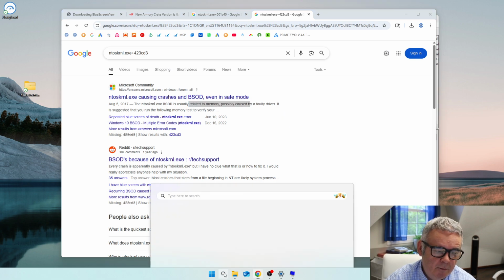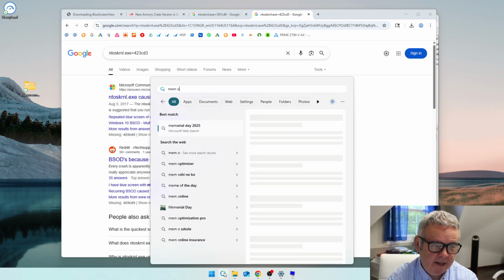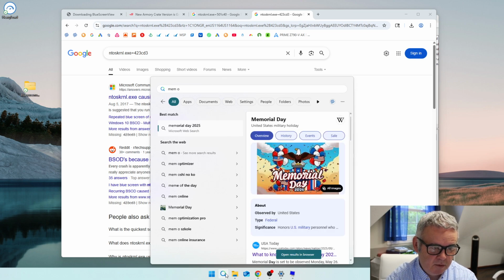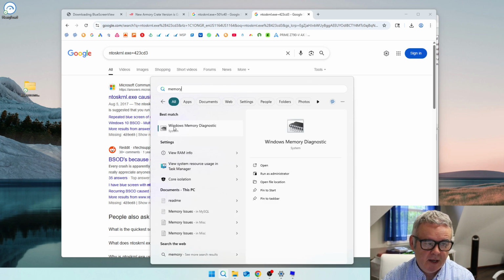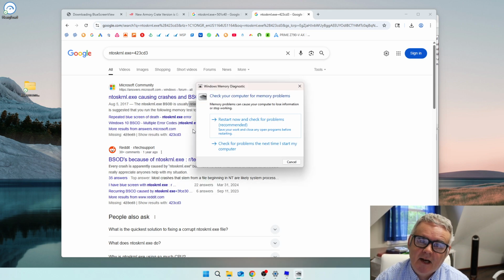Built into Windows is a memory debug tool. The way that you get to it is you just do a search for memory, and it's the Windows Memory Diagnostic utility. As soon as you start it, it's going to reboot your computer, run through that test, and then bring your computer back up. Once the test is done and you're booted into Windows, it'll tell you if there were any issues or not. It's kind of a clunky program.